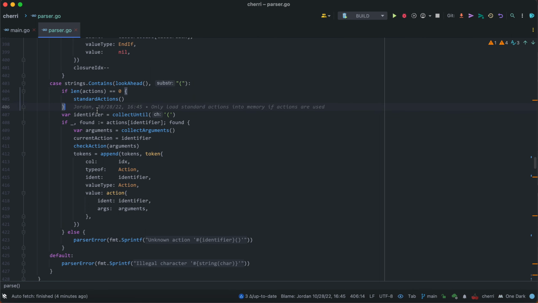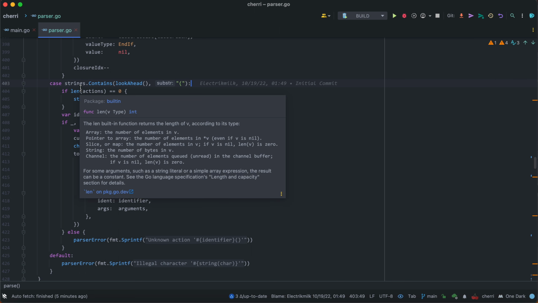So because of this, we make the standard actions. I'll talk about that in a minute, like I said. And then we collect that identifier. The reason that we don't do is token is because obviously we're going to have the opening parenthesis after the identifier.